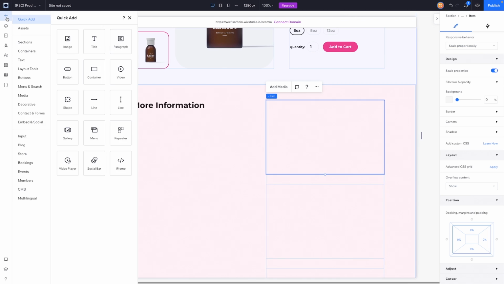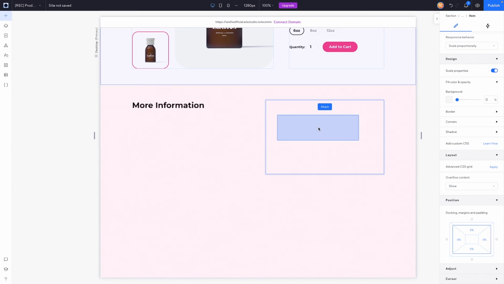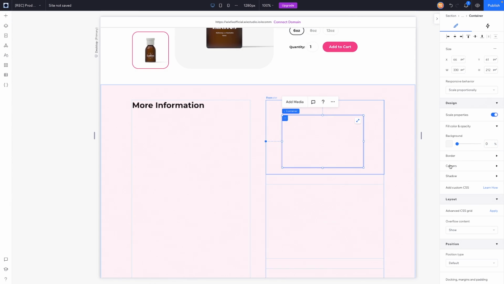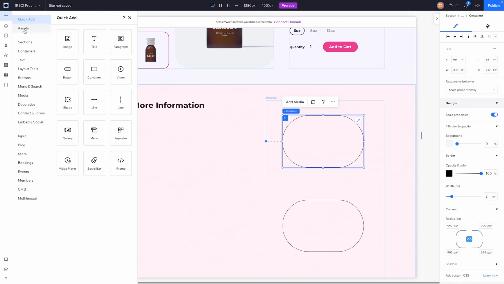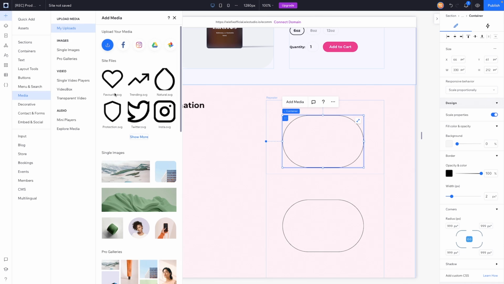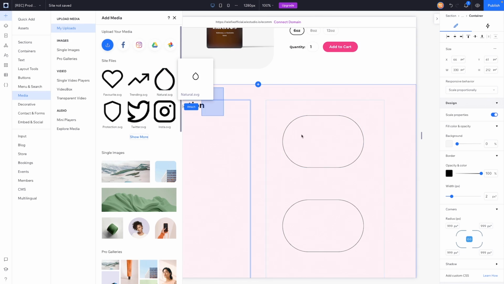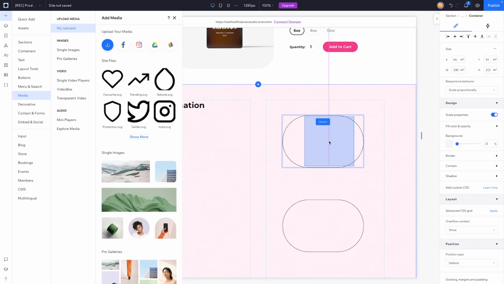Inside of this, what I want to do is actually add a container. Let's go ahead and remove the background color from this container. Let's add a 2 pixel border, and we'll make this border black. Let's also go to the corners and we'll make these completely round, just like that. Inside of this, I want to add a little icon. So maybe we can add this little natural icon here.